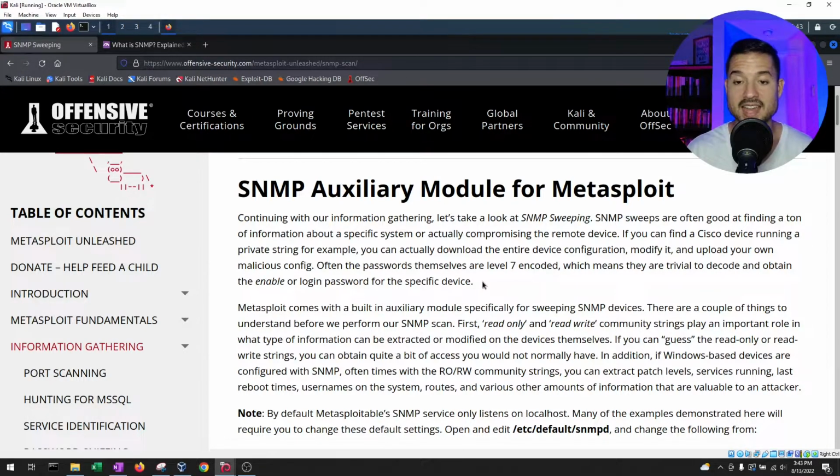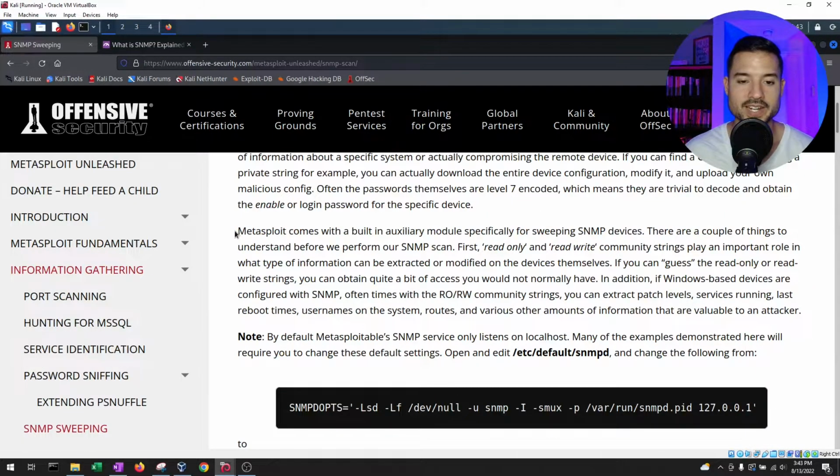And when they say that level 7 is very trivial to decrypt, there are websites where you can just put the password in. It just looks like a long string that starts with the number 7. You can put it in there and hit click, wait 5 seconds, and then it'll give you the password. It's that easy. It's something to do with the weak encryption standards used for level 7. These Cisco devices should not use level 7 at all because it's very easy to decrypt. So let's continue reading. Metasploit comes with a built-in auxiliary module specifically for sweeping SNMP devices.